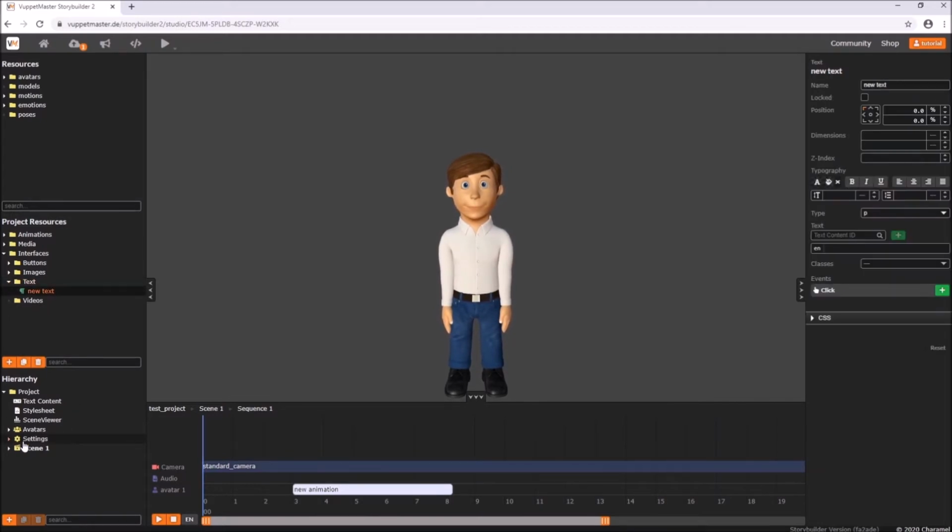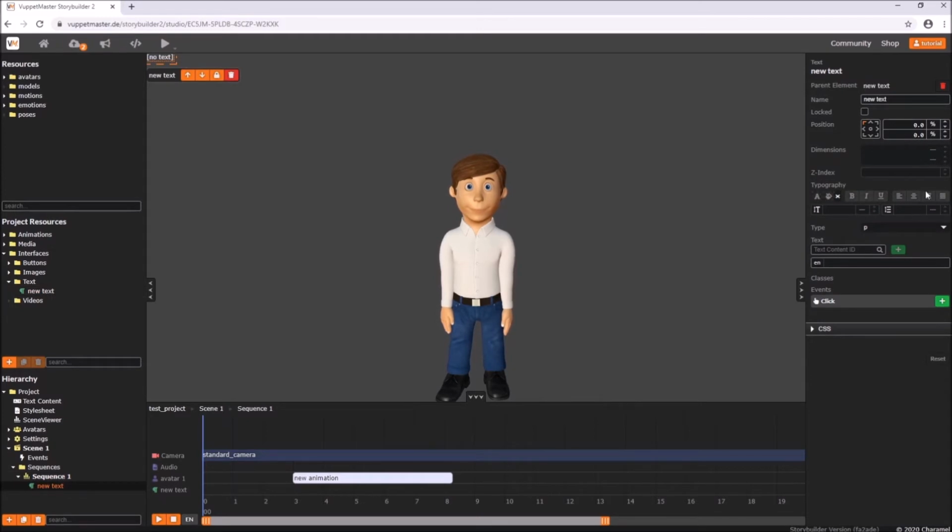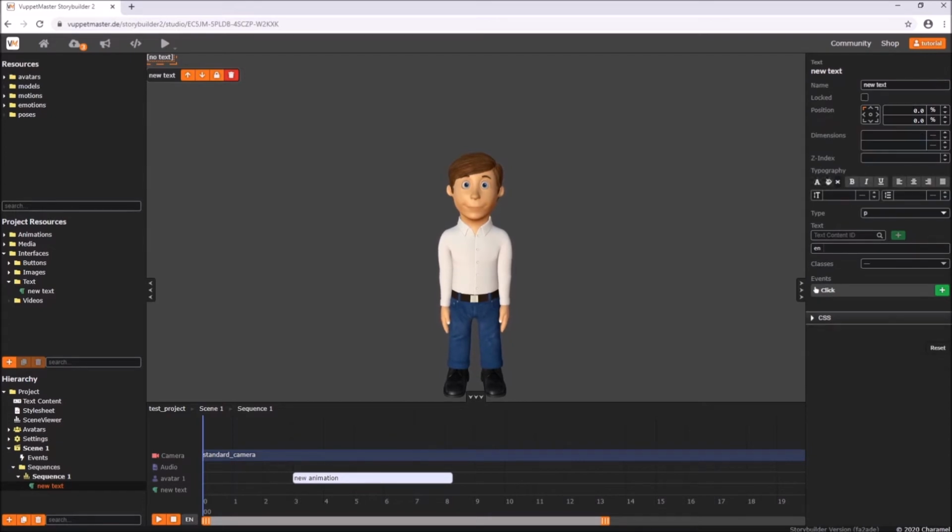Using drag and drop, you can then drag your text field into the appropriate sequence. On the right side you have the possibility to define the text field more precisely. Delete the parent element. Afterwards you can enter your desired text manually under Text or search for the ID from the text content.